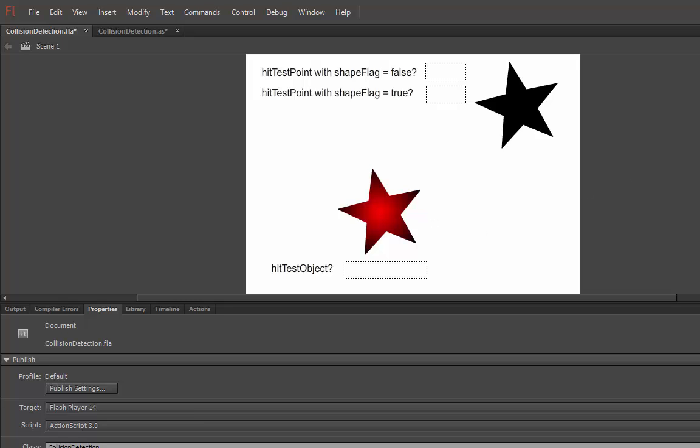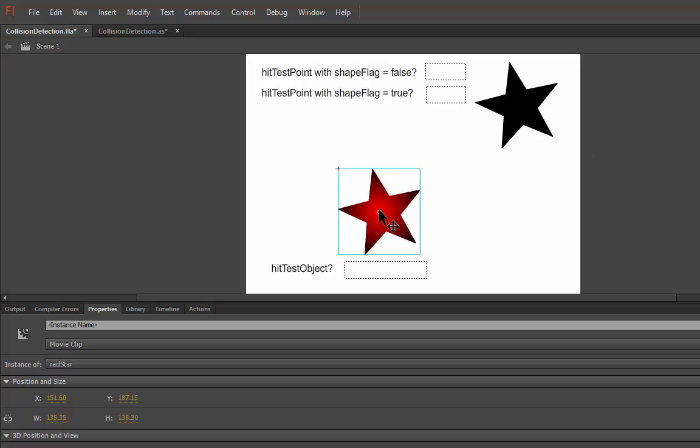So let's go back to our stage and I will just click on this red star. You can see this rectangle around the outside highlighted in blue. What we call this rectangle is the bounding box. So it's called the bounding box. Every symbol has a bounding box. If you click on this one, you can see the bounding box for the black star.